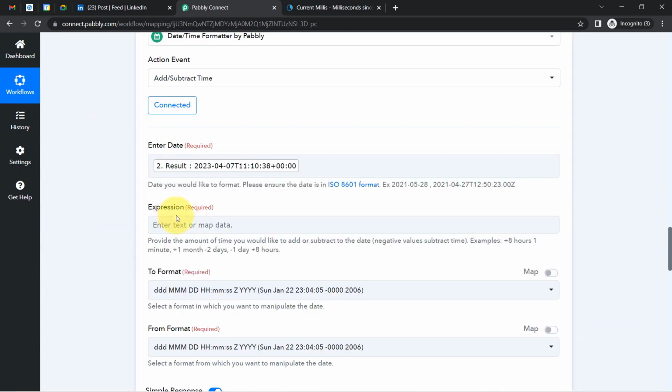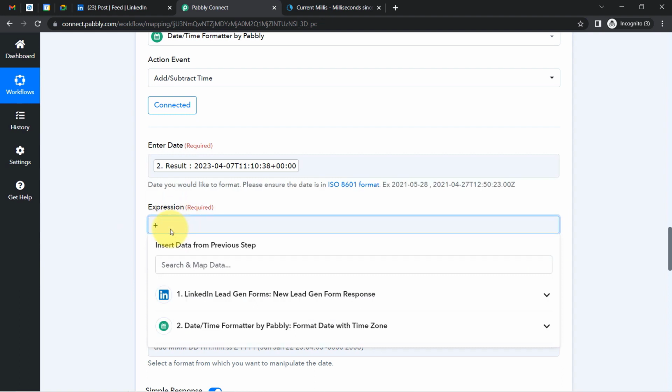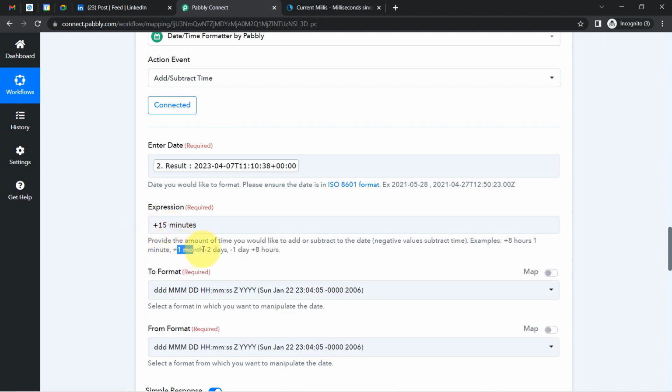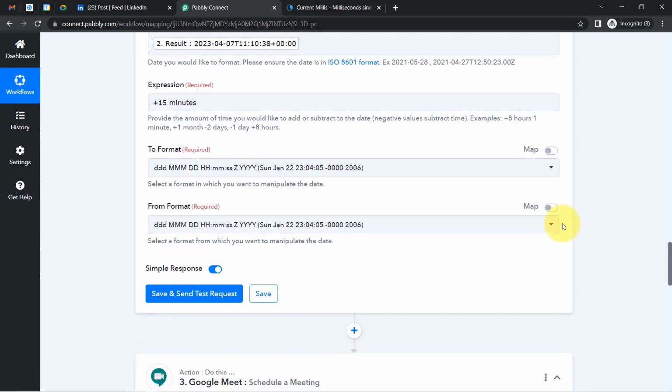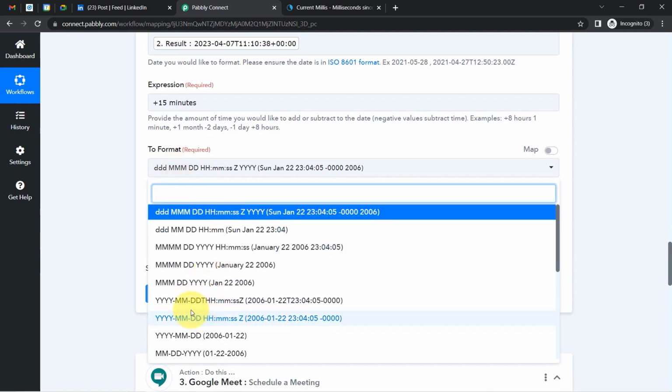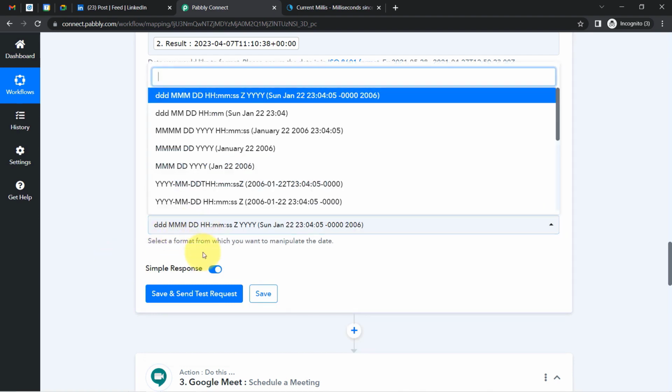Okay, asking for the expression, so I would like to add 15 minutes, so that is why I am adding this particular expression. The spelling is not correct, let me correct it. In case you want to add some months, some days, some hours, you can also do the same. I have provided the expression, again asking for the to and from format, so again it will be T and Z only, so I have selected it.